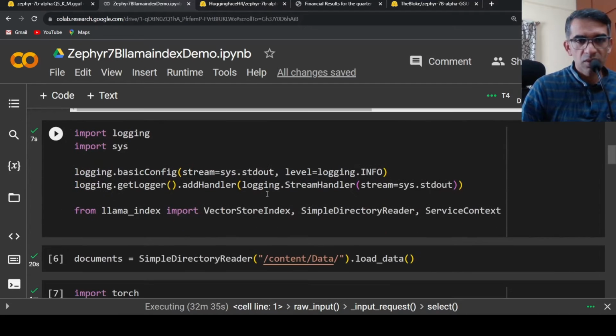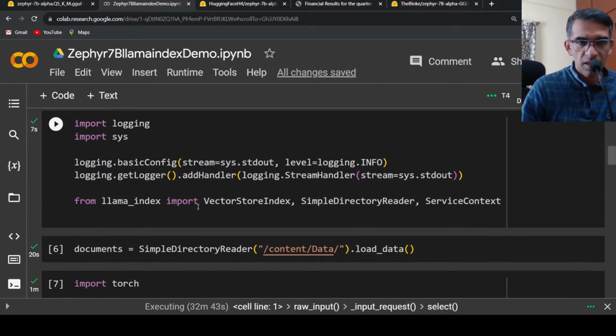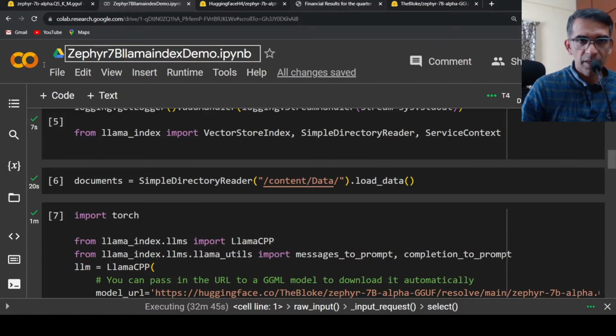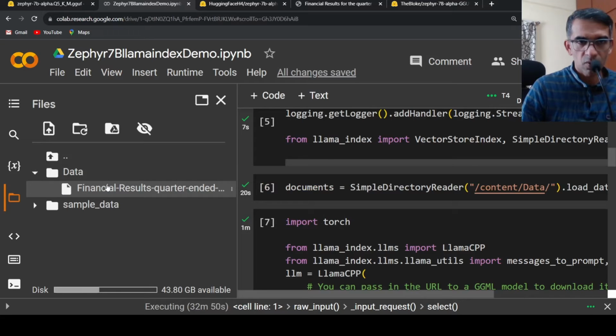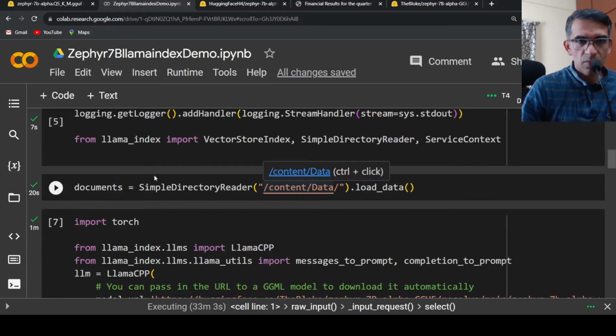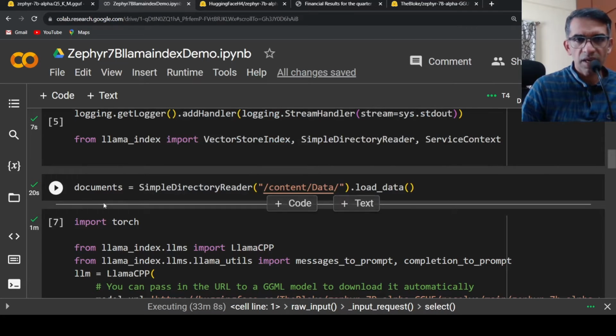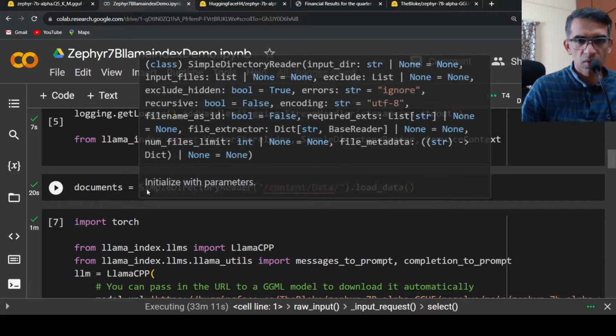Then I import VectorStoreIndex, SimpleDirectoryReader and ServiceContext from Llama Index. I've uploaded this particular PDF file under a folder called data under content. You also need to do this, because when I shut down this instance, this file is gone. Whichever file you want to make use of, upload it here. Then I create a SimpleDirectoryReader, which will read that document and load it. That is what is happening here.